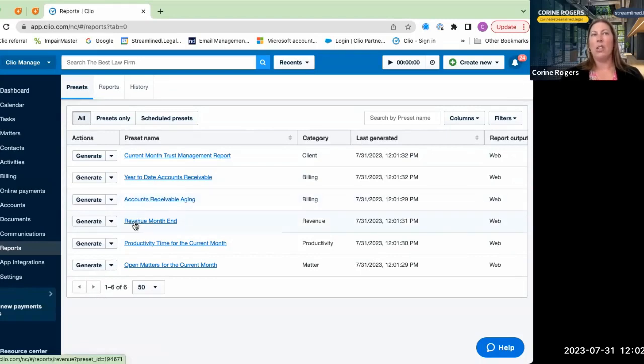Revenue report, I changed it to month end. So it runs for 31 days, the beginning of the month to the end of the month. Productivity time, I want to know what happened in my firm with billed time. So I just run it for the current month and it will adjust to July 1 through 31 because I'm in July right now. And then open matters for the current month. Clio will run you a report called open matters. I just want it for the current month. I just want to know, for July, how many matters did we open?